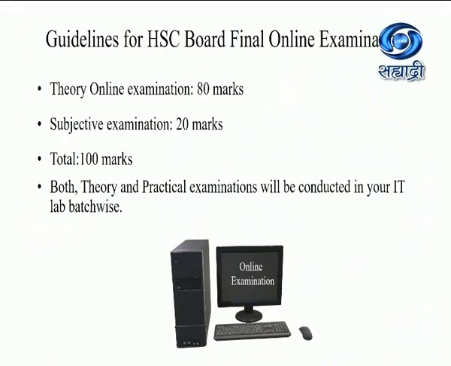Students, we will see the guidelines of the HSC Board Information Technology Final Online Examination. It is divided into two parts, theory and practical. In the theory examination, you will have subjective as well as objective questions. For subjective questions, the weightage is 20 marks and 60 marks weightage will be for objective questions. 20 marks will be for the practical examination. For theory and practical examination, in the IT lab of your college, your examination will be batch wise. So you need to check which is your batch during your final online examination.